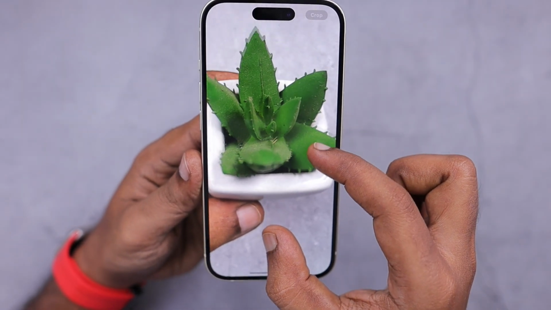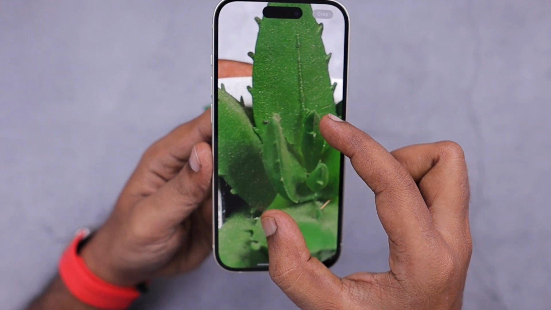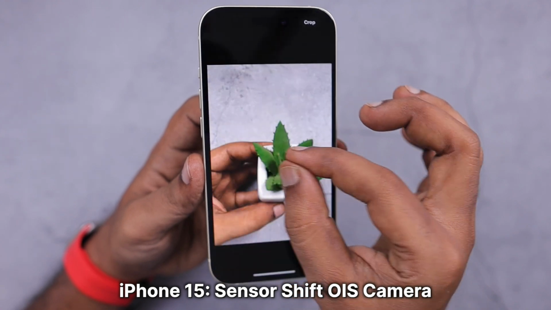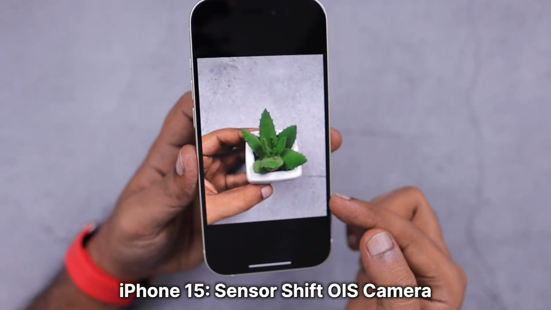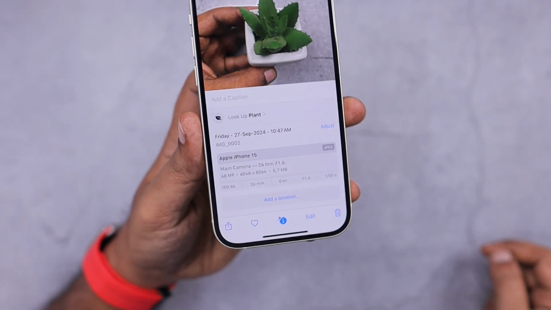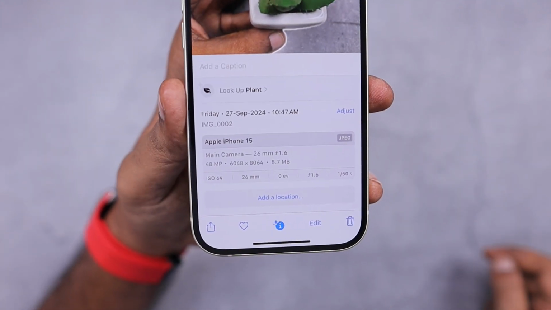And the iPhone 15 also has the sensor shift OIS camera for the wide angle lens, which some people may prefer while choosing an iPhone for its camera performance. Photos and videos are still going to be great on the iPhone 16e, but the 15 has some advantage over it.